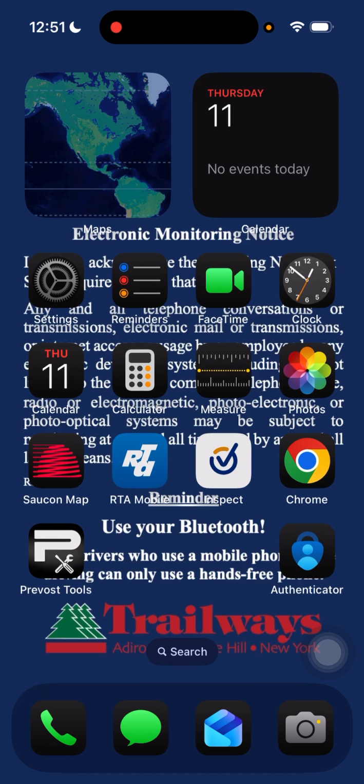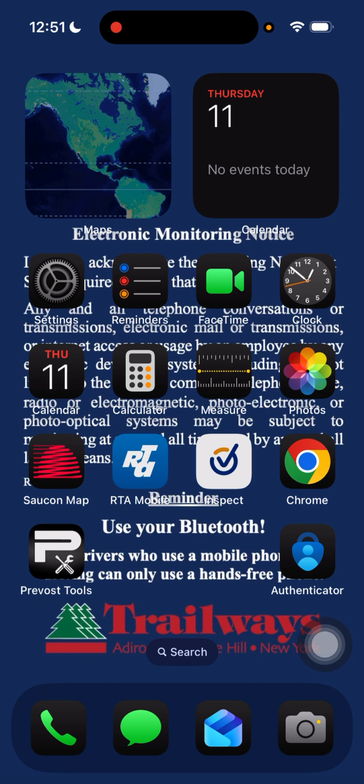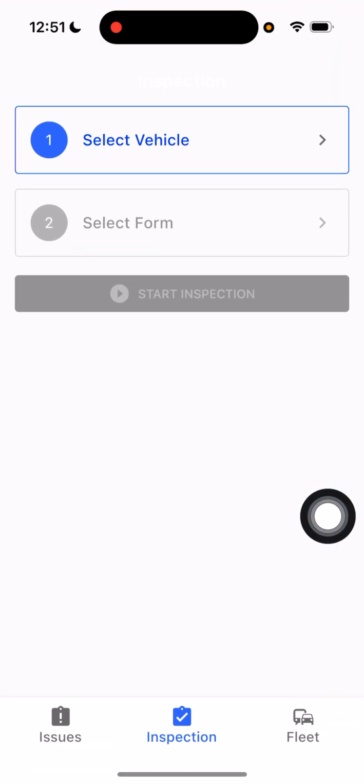Hello, this is Phil Lyons at the Kingston Garage, and today I'm going to be showing you how to complete inspections using the RTA Inspect app. Let's go ahead and open the app. This is it right here. And this is what you should see when you first open the app.